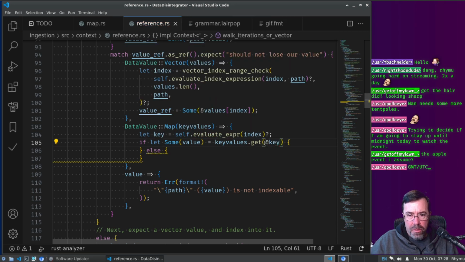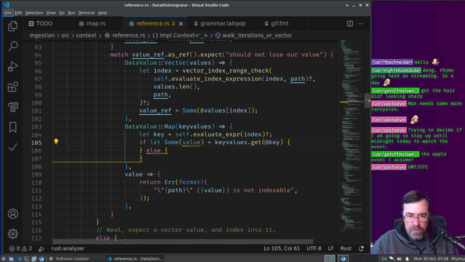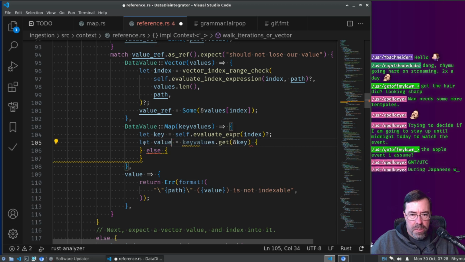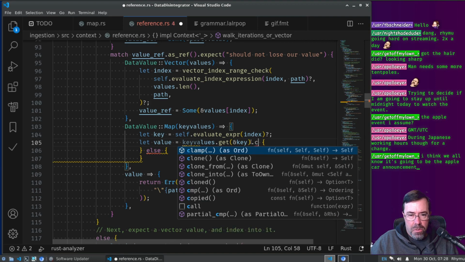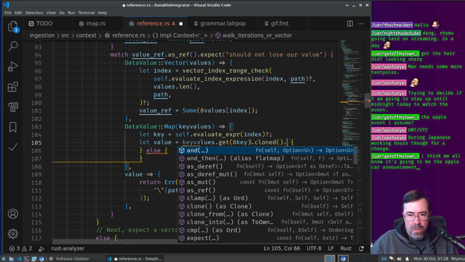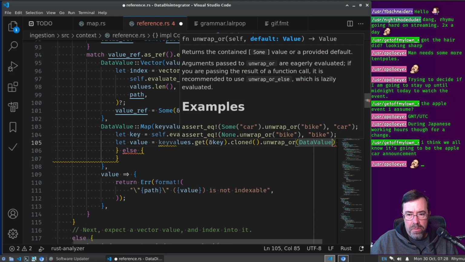Consider borrowing here. Will do. Because that is a value, a data value. What do we do if we don't get anything? I turn it into nil, I think. So it's just let value equal get, cloned, unwrap, or data value nil.